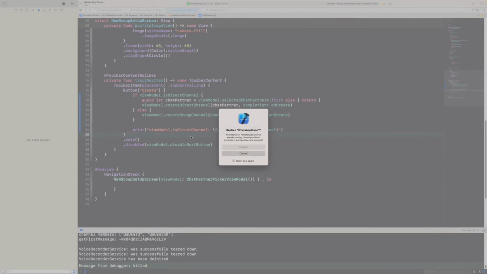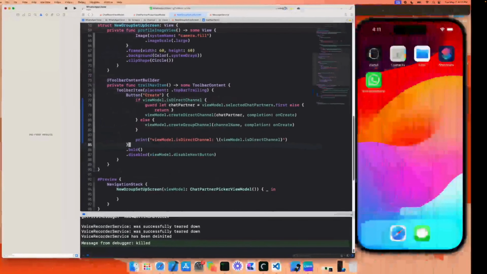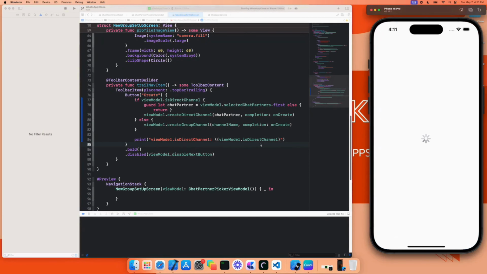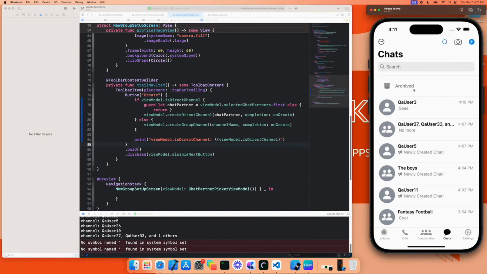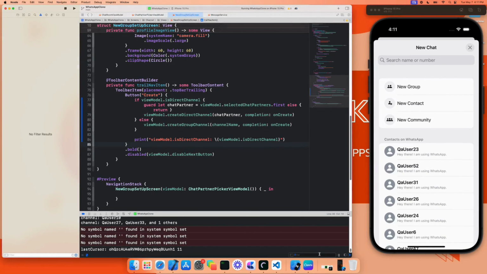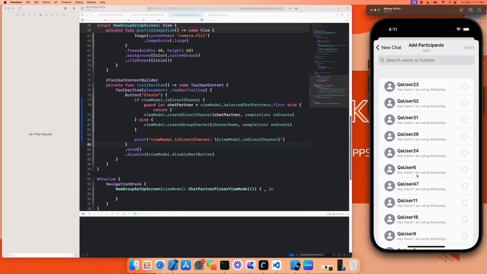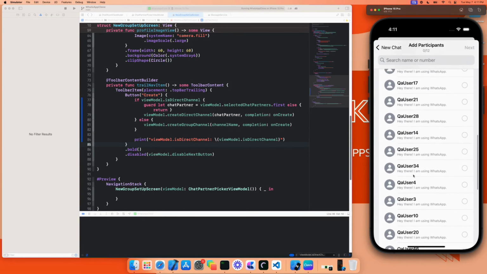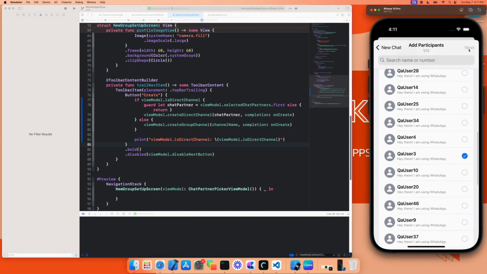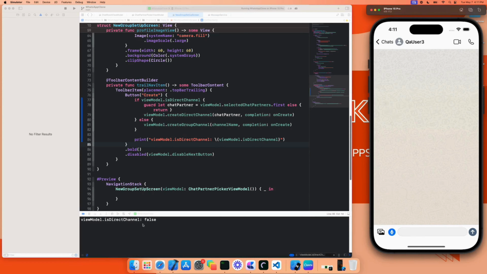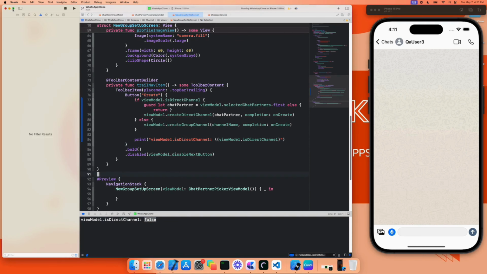And we know if we're creating a direct channel, if we only select one chart partner, it should be a direct channel. And this should return true, but you're going to notice it's actually going to return false. So I'm going to paste this here so we can filter for it. New group, let's do QA user 3 again. Let's just scroll all the way down here, QA user 3, hit that next button, hit create. Look at that, it's saying this direct channel is false.